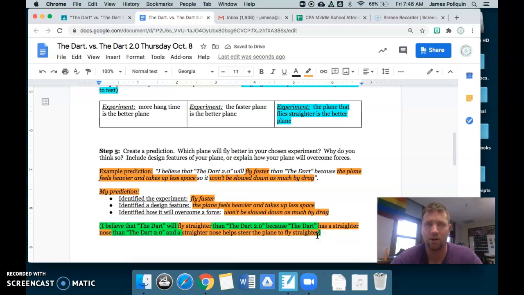Well, straighter means that it is less affected by the air. So it also helps steer the plane to fly straighter, so there is less air resistance impacting my flight. Yeah, okay. So that makes more sense. Great. So I've included all three parts: my experiment, the design feature, and how it overcomes the force.